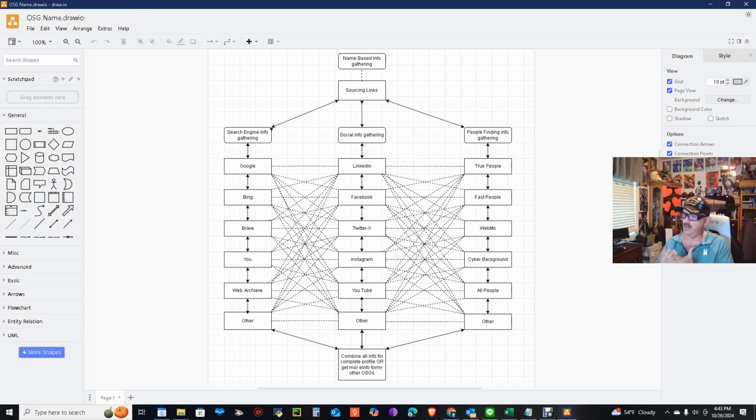Basic information. You've got a name. Awesome. Sourcing links. And then you see the arrows from sourcing links. I put sourcing links there, but you don't have to use sourcing links. One place you can use, obviously, is just general search engines. I mean, you can go Google, Bing, Brave, You, Web Archives, and a bunch of other places.